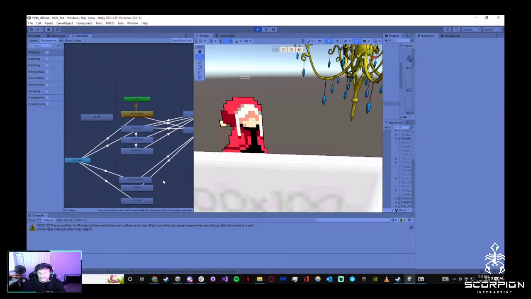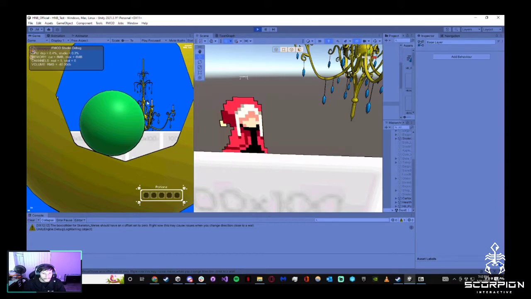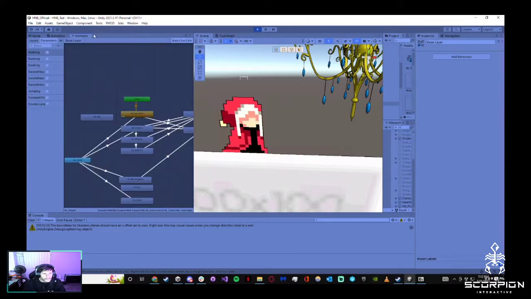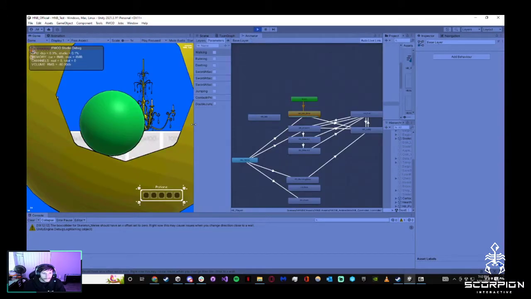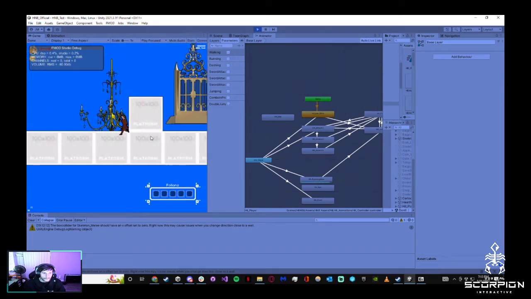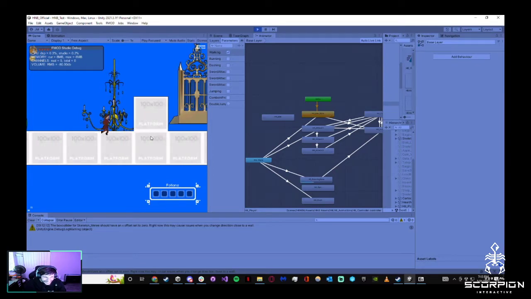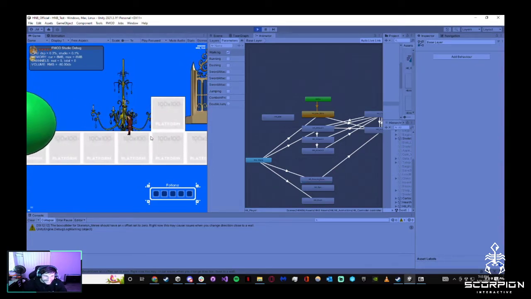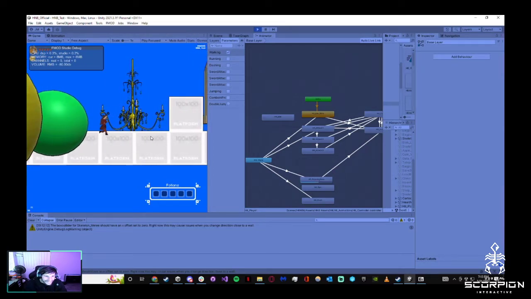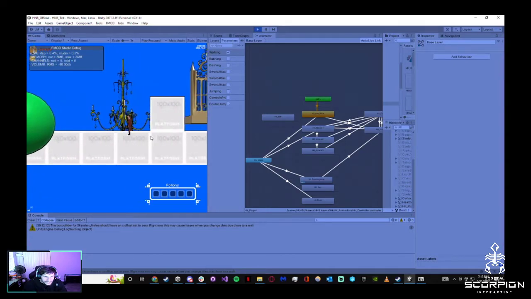Actually, let me get rid of this real quick. Now, the second we start moving, we've got to go back to game here. I should have dragged it over here. There we go. Oh, that is great. Moonwalk. I love it, dude. Flip.